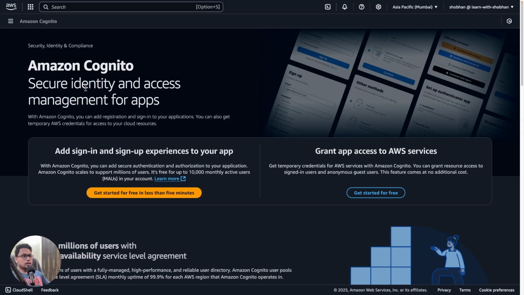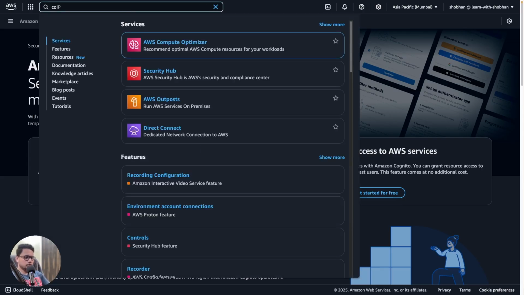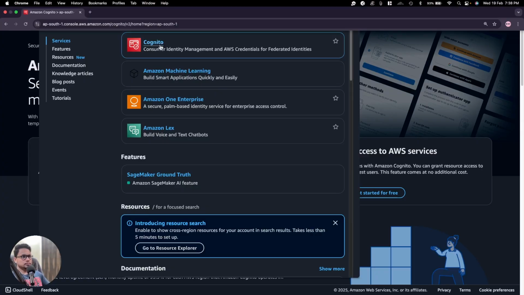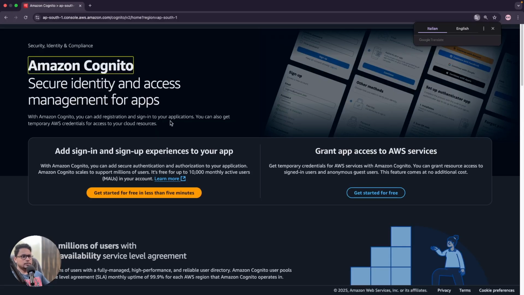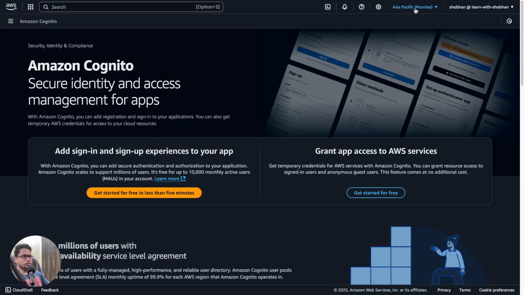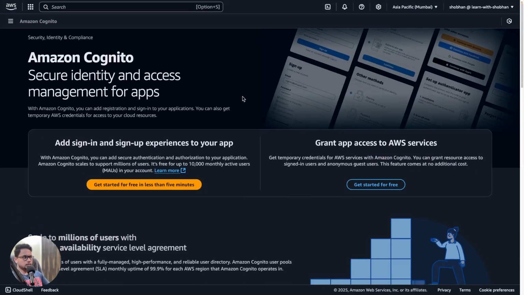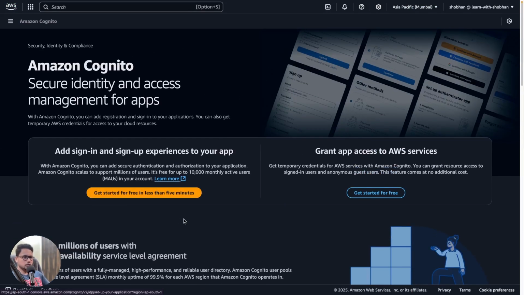All right, so I have logged into my AWS console, and you have to search for Cognito here. So Cognito, right? And if you do not have anything in your region, then it will just give you the welcome screen or the landing page for the Cognito service, right?